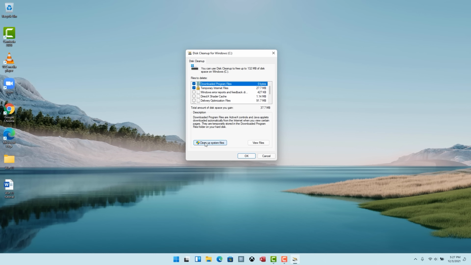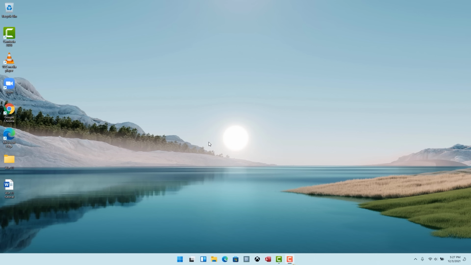Okay. And if you want to clean up system files, a lot of times what happens is with Windows updates, especially after you upgrade to Windows 11, they'll have a lot of files that are left over from the updates. And they can be very large, 20 gigs, 30 gigs. So I'll click on Clean Up System Files here.